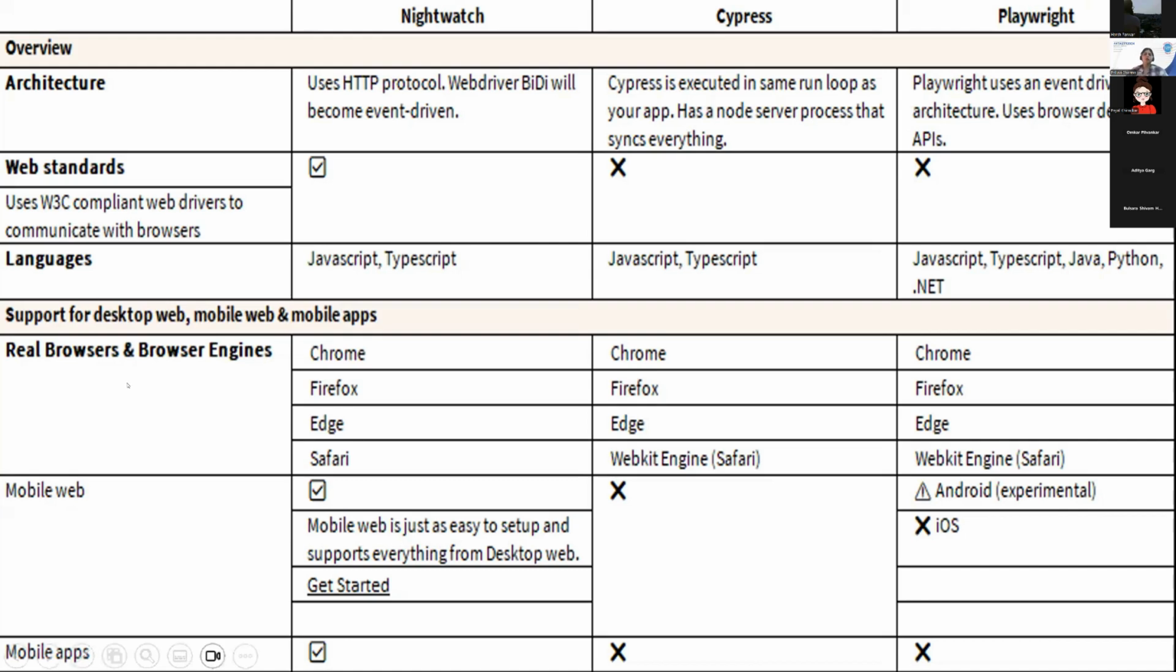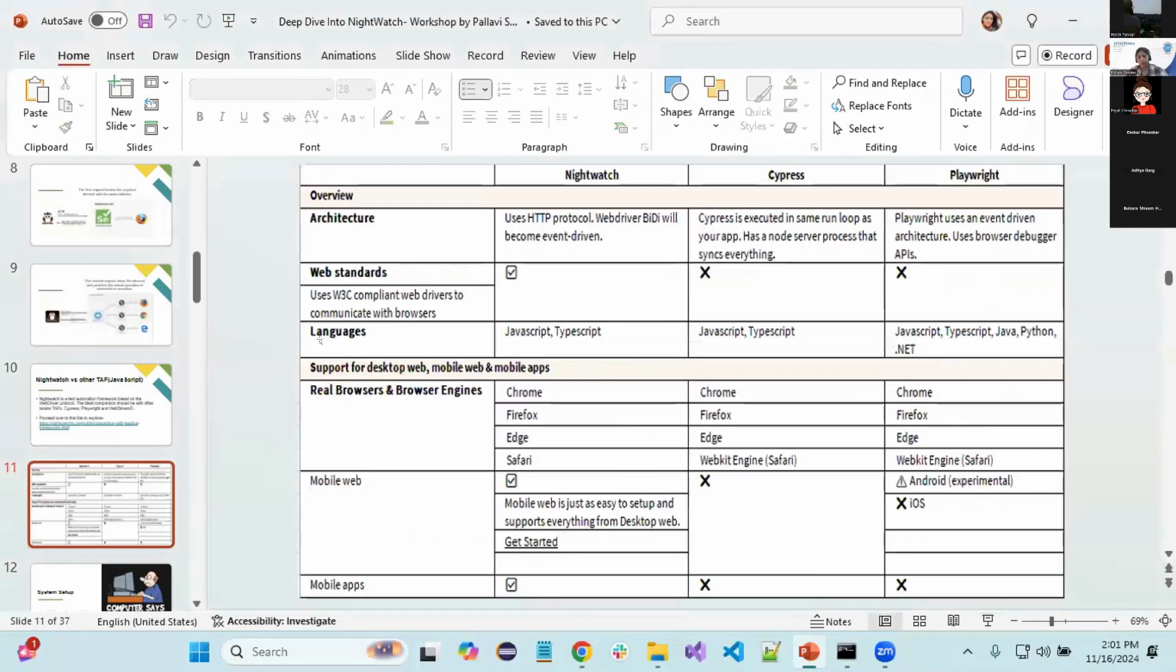A lot of discussion comes on the end browser, which we are automating. With Nightwatch, you can rest assured that the browser on which you are running your test is the same browser which your end user is using. This is not true for Cypress and Playwright. For Safari, they are not using the Safari browser which your end user is using to automate your test. And then you get inherent mobile web support, which is missing in other platforms. A more detailed comparison can be found on the link which I have shared with you all.